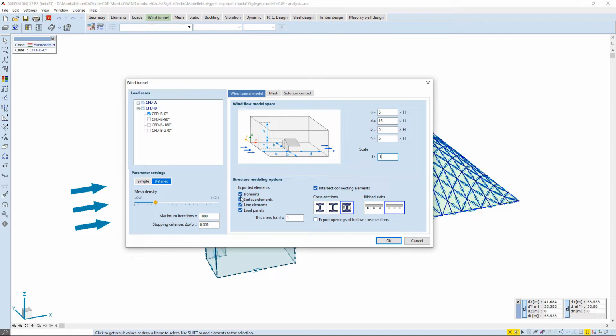Under the exported elements, you can toggle the elements comprising the wind tunnel model on and off. Every element, including load panels, must have a thickness, which can be specified in the thickness field. The intersect connecting element setting eliminates the difficult to mesh regions at the intersections of elements.